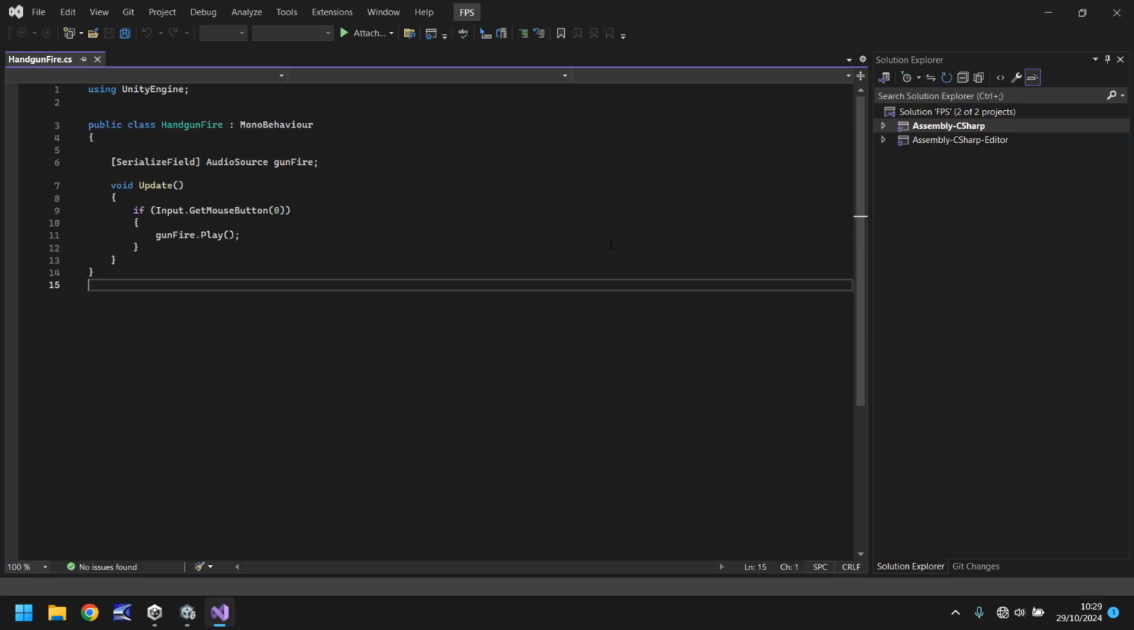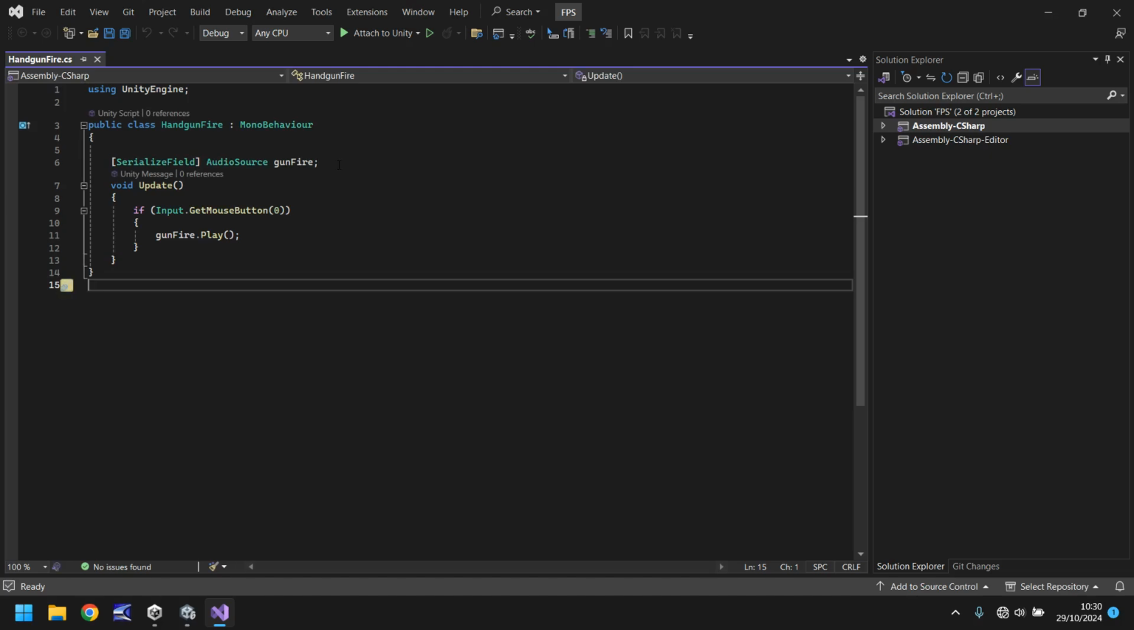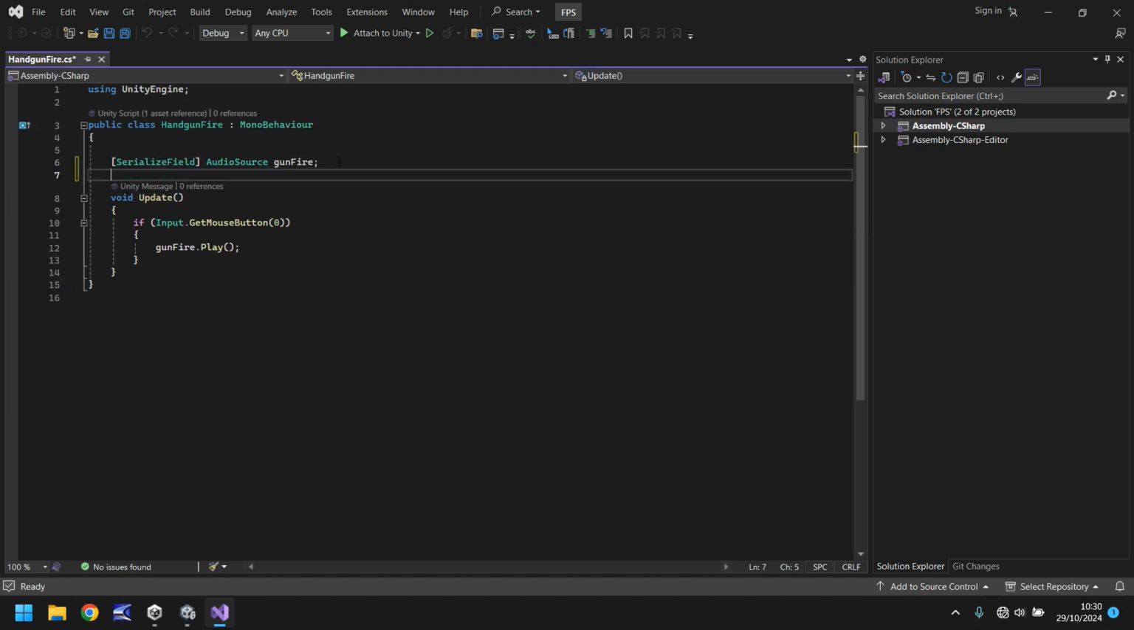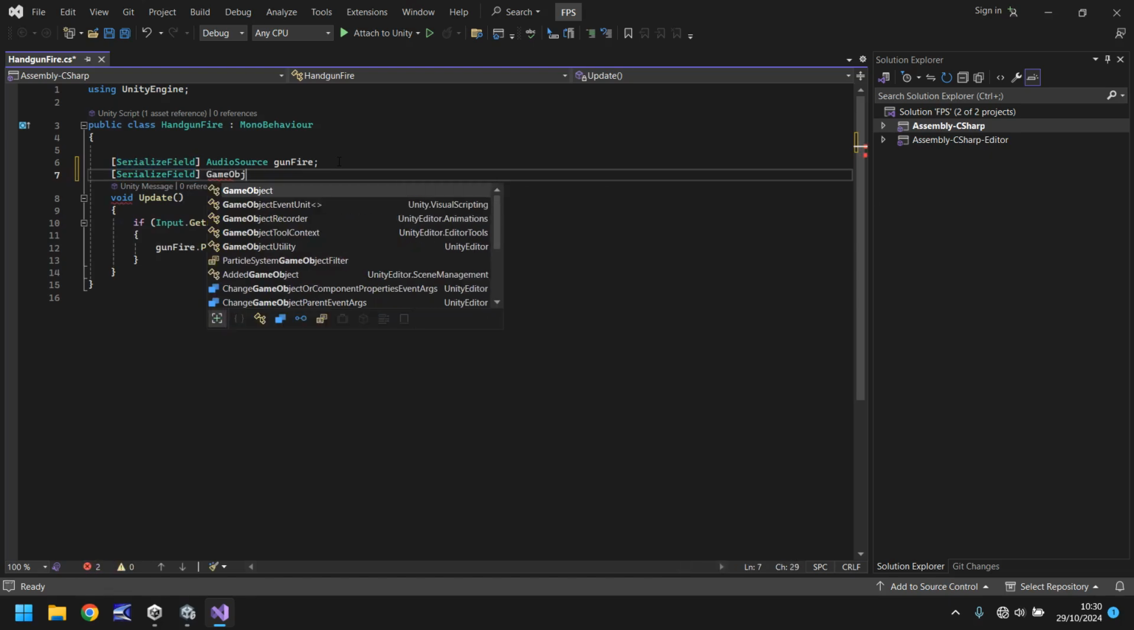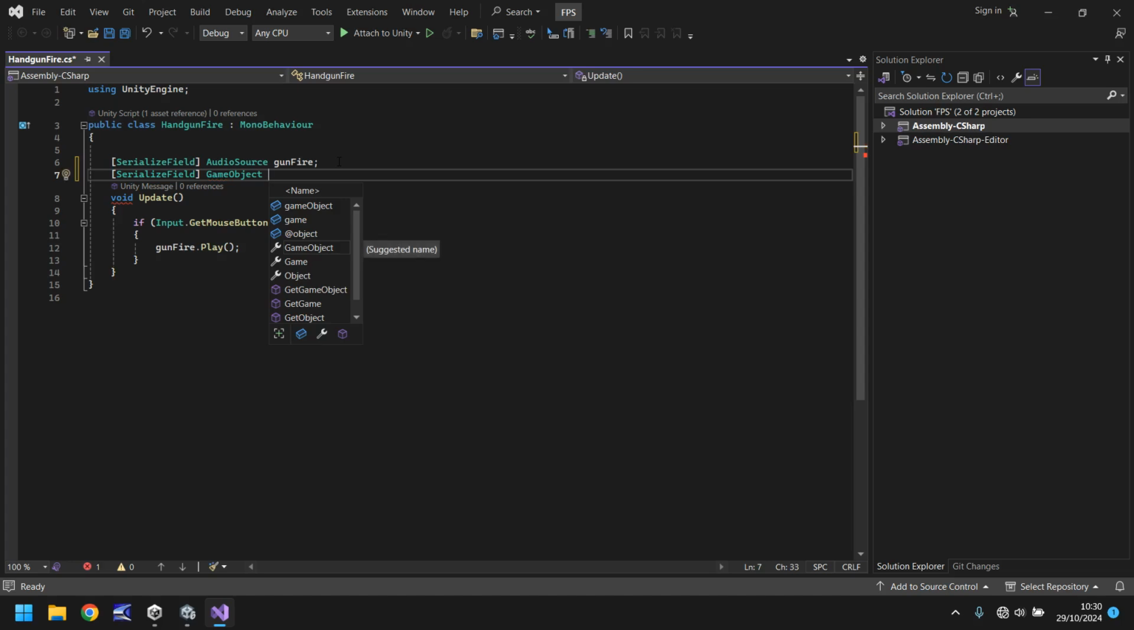Because we are now referring to the gun as having an animation on it, we need to declare that as a variable. And if you remember, we declared a variable up here being gun fire. So let's now declare one for the actual handgun. Serialize field in square brackets, game object. Remember, capitalization is important. We'll call this handgun, semicolon.